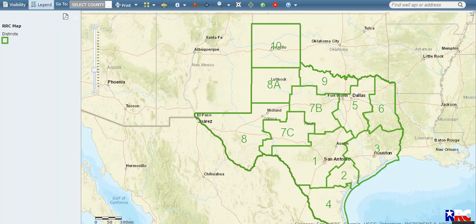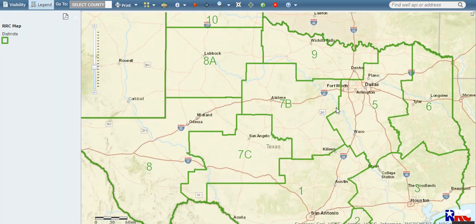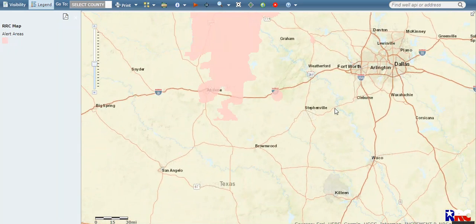Before we get ahead of ourselves, let me show you. Texas is broken up into districts here. So you have 10, 8A, 8, 7C, 7B, 9, 5, 6, 3, 1, 2, 4. That's just the districts. When you look over here and you zoom, it'll go to alert areas. That's typically with water, things of that nature, where they have a new depth to protect water.